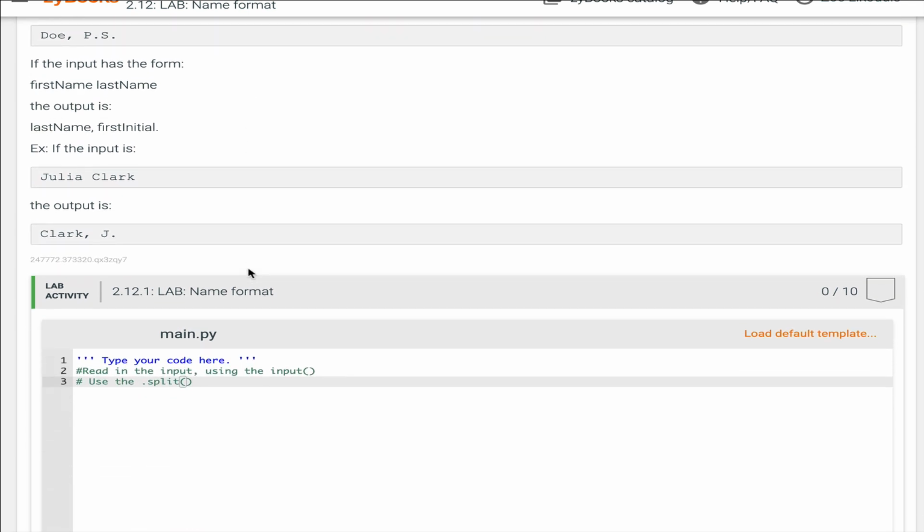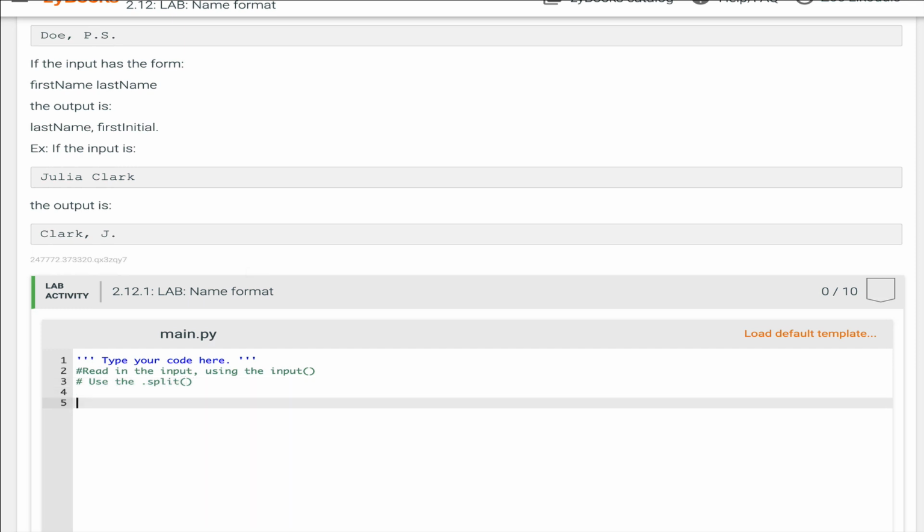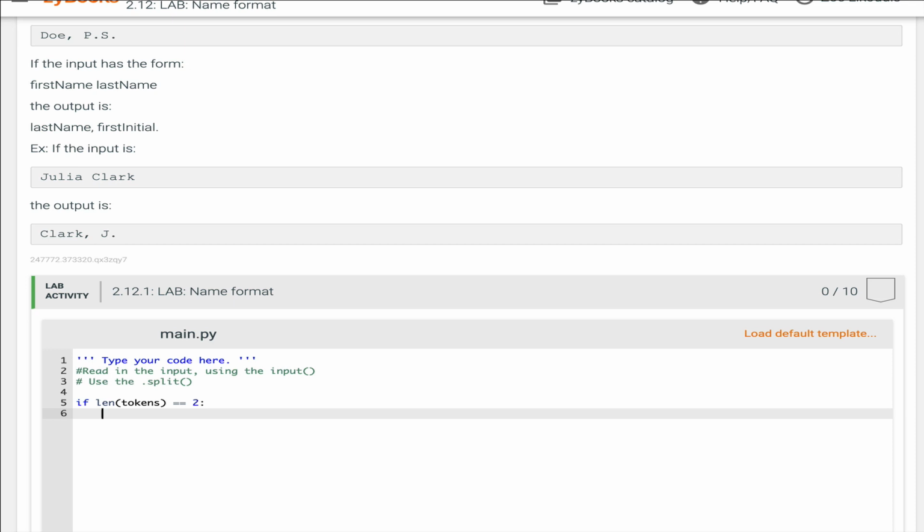Now, one thing you need to use here that we haven't discussed is the if statement. Once you split your input and store it in a list, say a list called tokens, what you need to do next is check: does this list contain two items or does it contain three? And how do you do this? Well, you use an if statement. If length, and in parentheses tokens, equal to 2, colon, and then do something here.